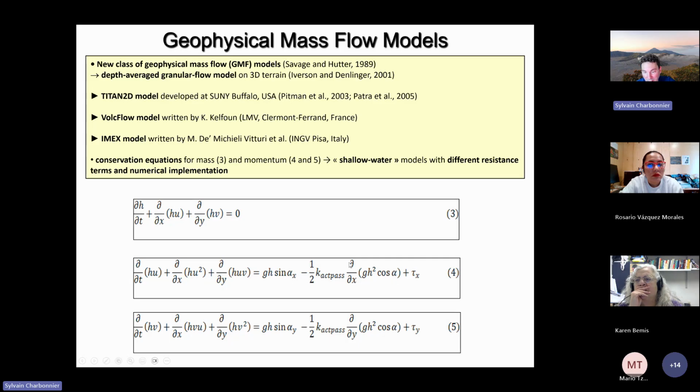And then here you have the retarding stress, this last term here, and especially this tau value is going to be your rheology. So what kind of rheology you want to apply to the flow to actually slow down this momentum here on the left hand side.